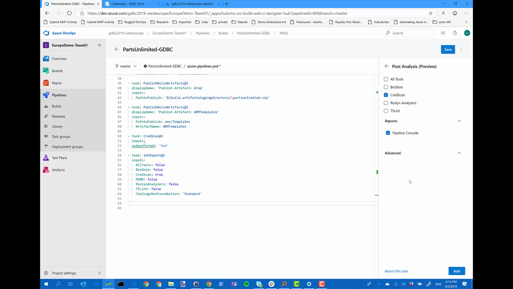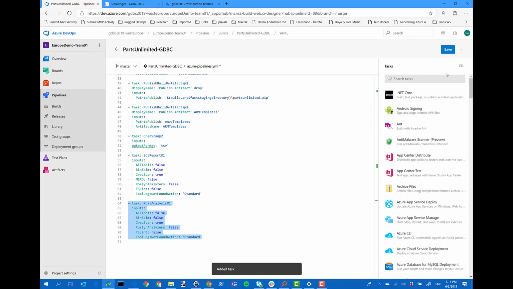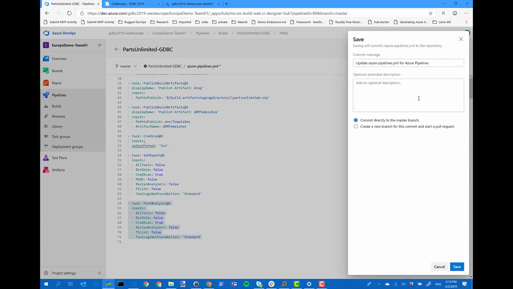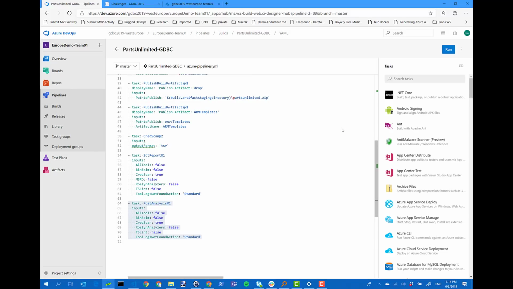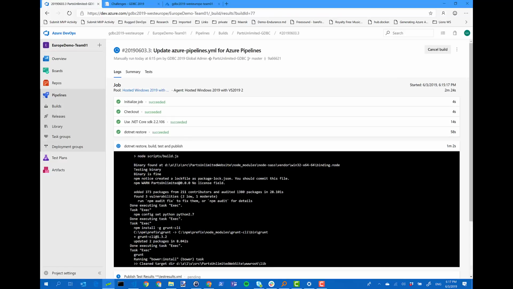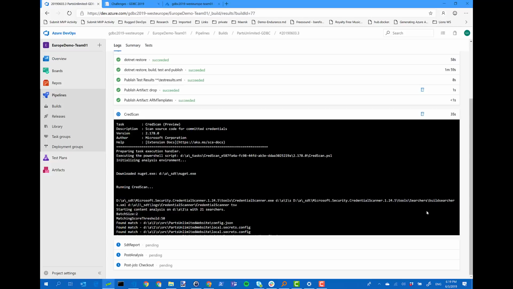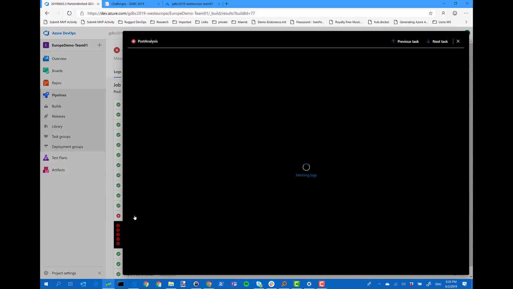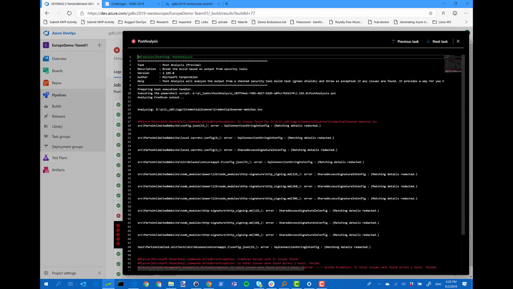What this does is check for any errors in the credential scan, and then it fails your build. If you only add the credential scan, your build won't fail. So we are going to add that, and we are going to press save, and our pipeline will now directly run. As you can see, the build failed because it found secrets.